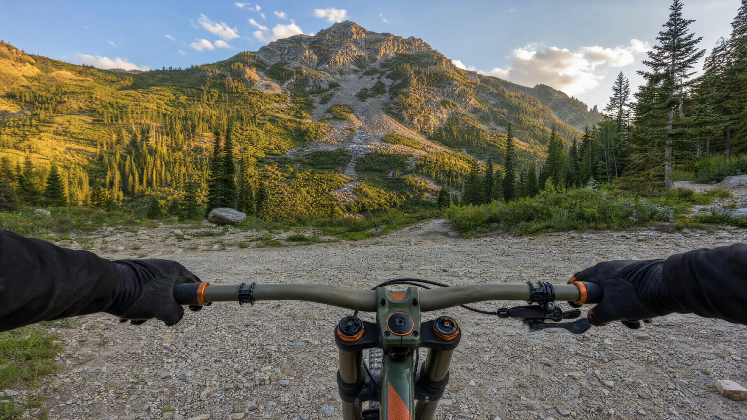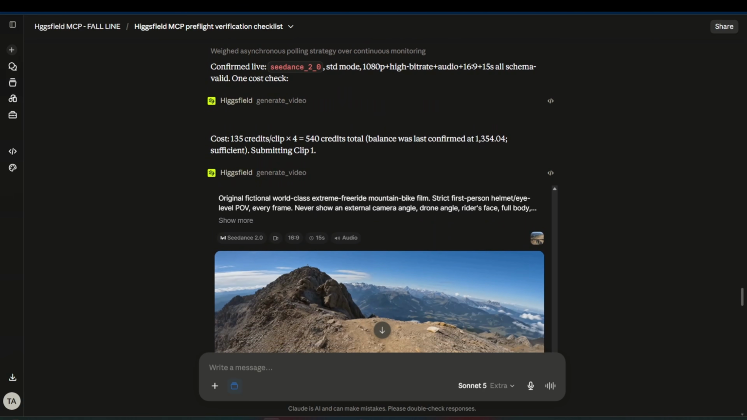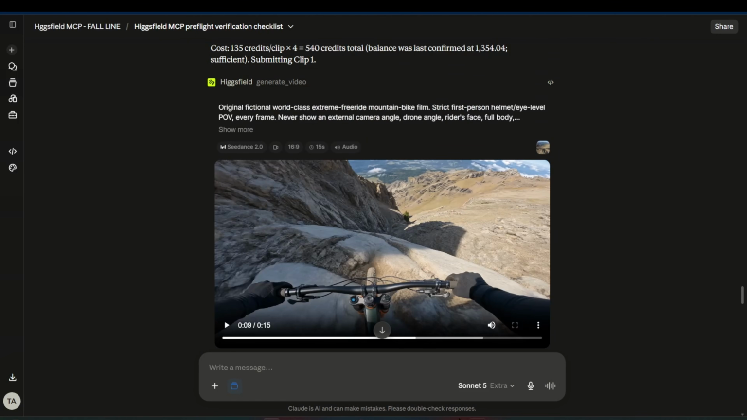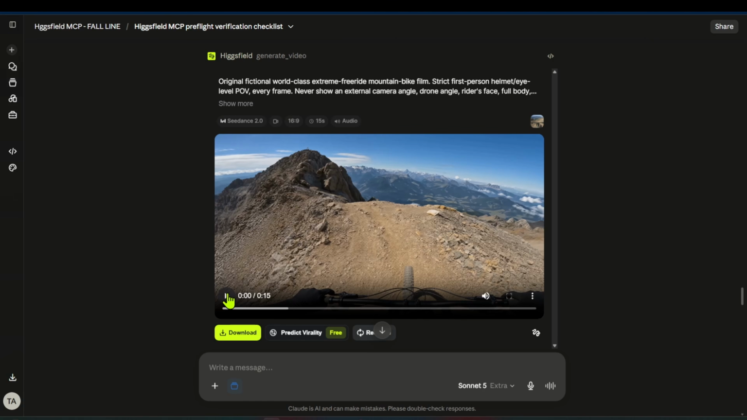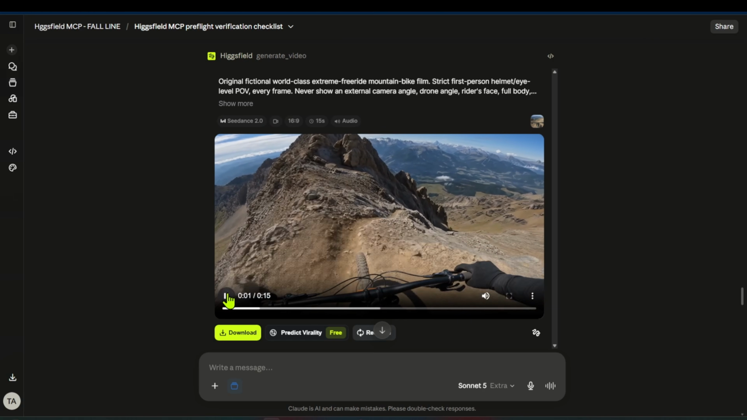The bike kept the same matte forest green frame, burnt orange accents, black grips, dual crown fork, and first-person composition across the references. Claude then prepared 4 CDance 2.0 prompts. All 4 clips were generated at 1080p. This was the most direct workflow of the 3 projects: 4 focused prompts, 4 video jobs, and 1 finished minute of connected first-person action.